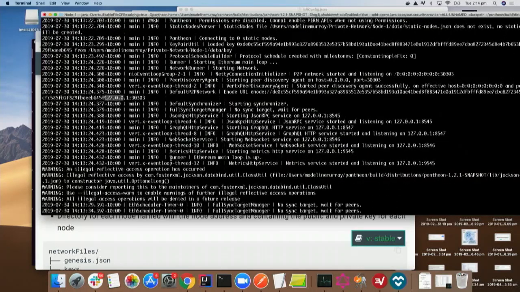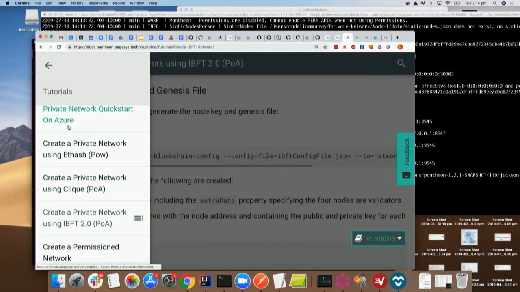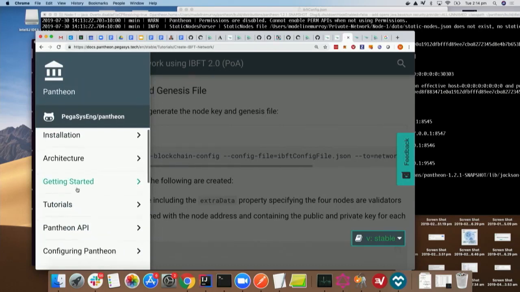And then there's some other things here. JSON RPC HTTP. So we've got a JSON RPC API. That's basically our user interface, because it's a command line tool.